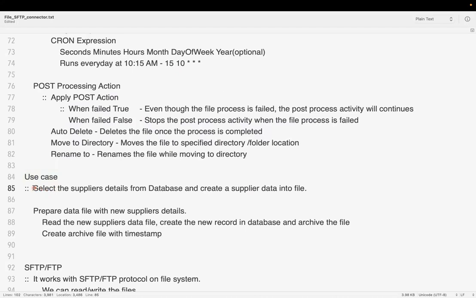So we will see the first use case. We have the supplier's information in a database, and that supplier information we want to give to system B. We're going to use the physical locations of your system and we will write the data into your folders.